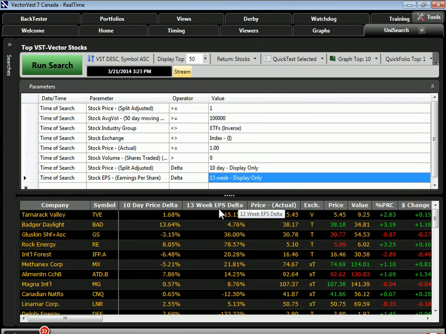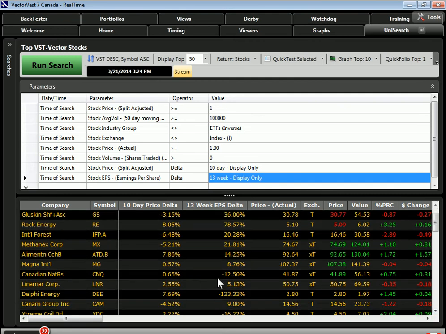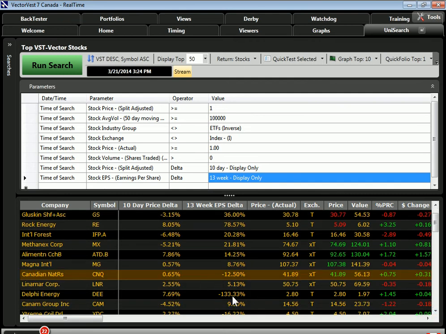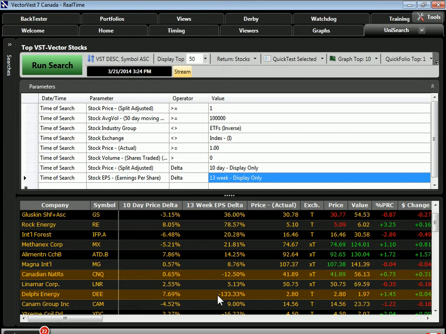Now remember, this is VectorVest's forecasted earnings per share. It's a proprietary formula for this earnings per share, and we feel it's much better than just looking at the reported earnings. All right, so let's take a look. We got TVE has grown the earnings per share by 15% over the past quarter. BAD, not so hot. It's at just over 4%. We've got some great values here, but as I scroll down, you can see we have a couple, CNQ and DEE, have actually had earnings decreases over the past quarter. So even though they're in the top VST, we can see we get some more information here. The earnings is actually dropping.